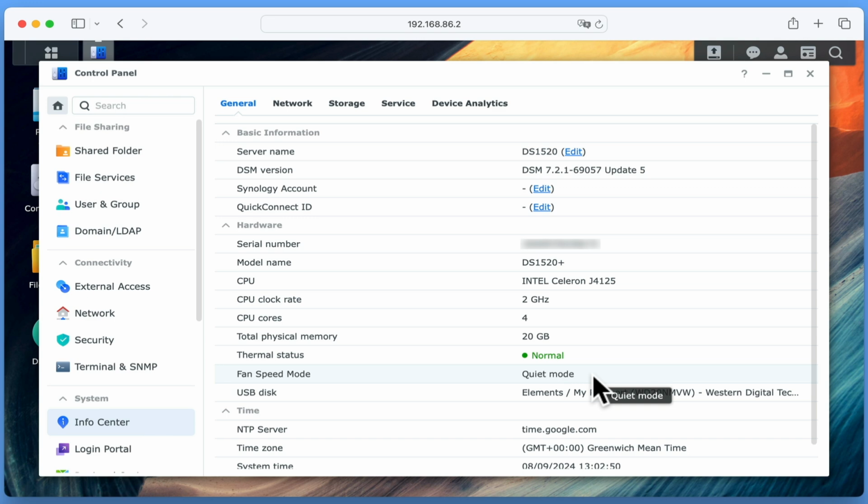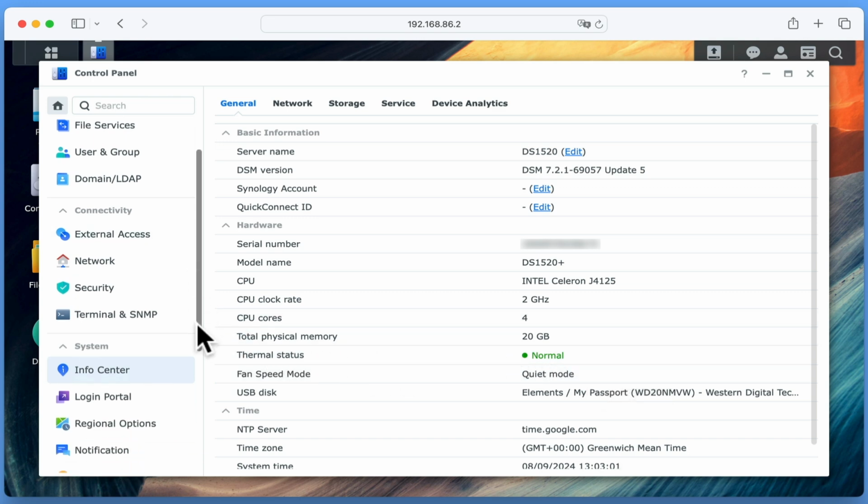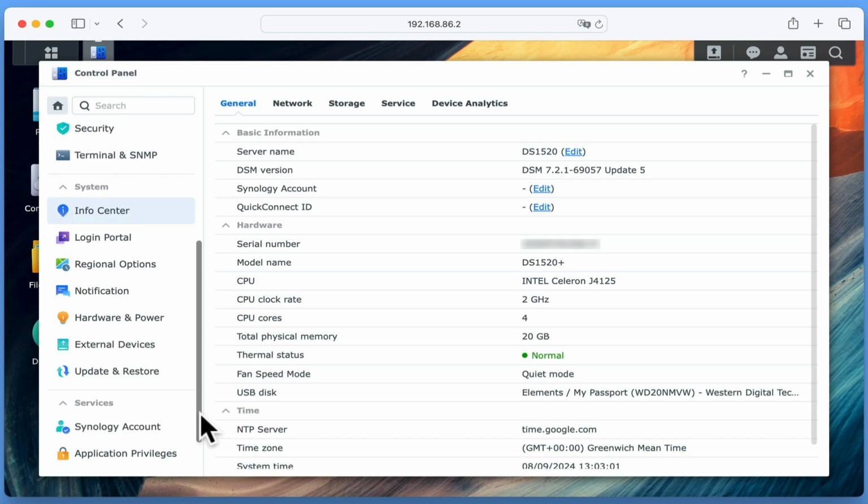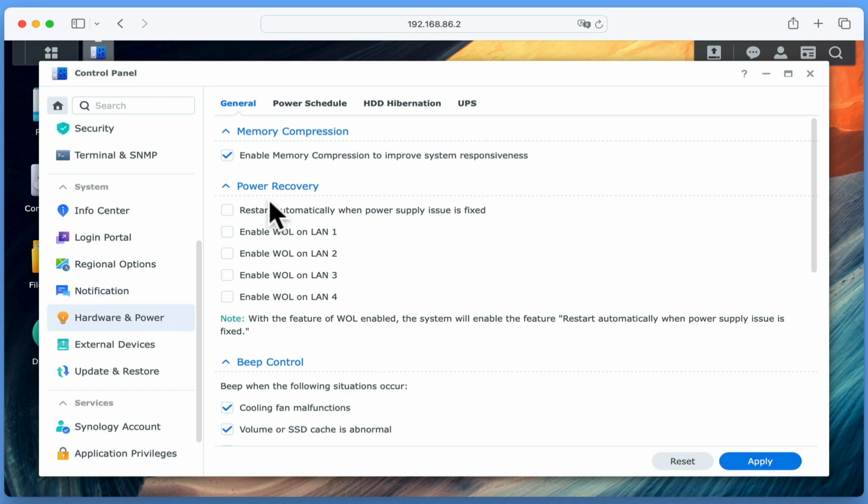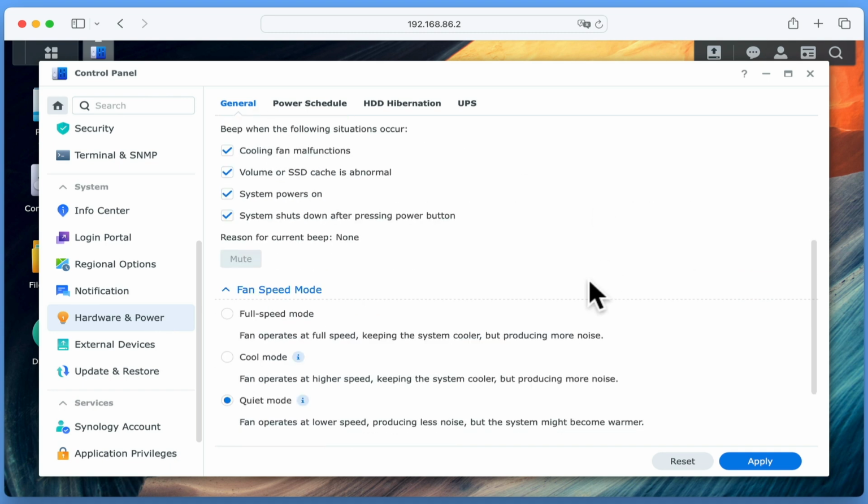As the temperature of your NAS is controlled by its fans, we have the ability to change the fan speed to better cool our NAS. If from the sidebar of the control panel, we locate and select Hardware and Power, under the General tab, we have a heading called Fan Speed Mode, which gives us three options: Quiet Mode, Cool Mode, and Full Speed Mode.